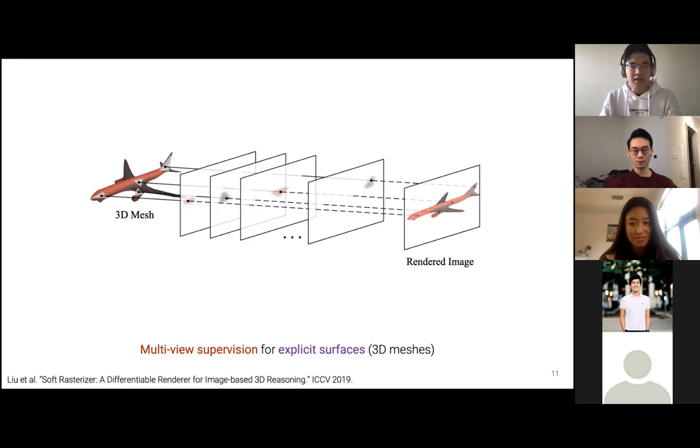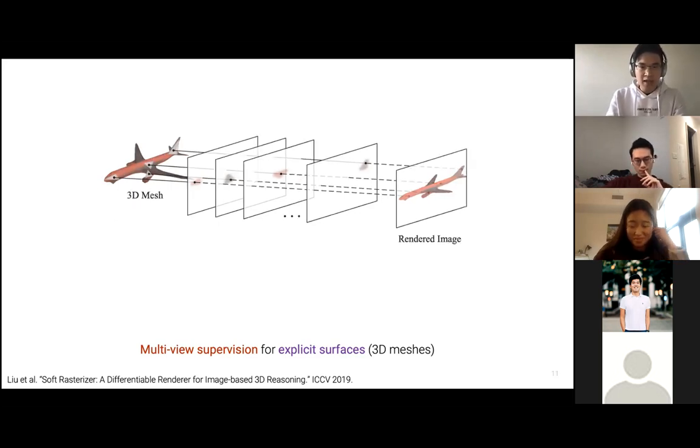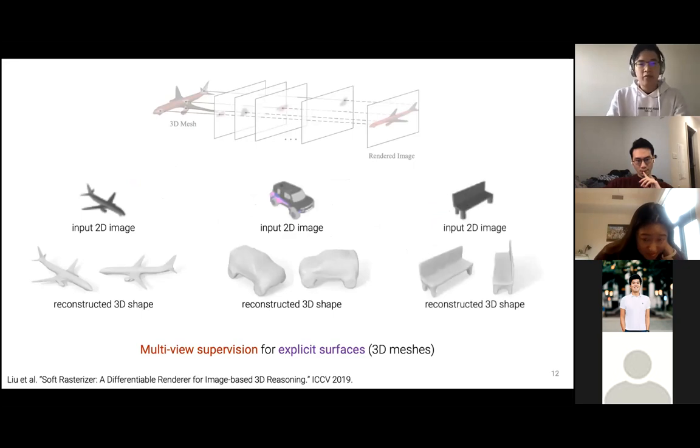So in 2018 and 19, people started to investigate how we can do multi-view supervision for these kinds of explicit surfaces using 3D meshes. This work is called Soft Rasterizer, and it's a pretty nice work where we try to bridge a connection between these silhouettes and these rendered projections, and how we should deform the mesh vertices in order to make these meshes consistent across different viewpoints. And they got a pretty nice result. We can see that if we have a 2D image, we can construct these pretty nice meshes, which are dense and continuous.